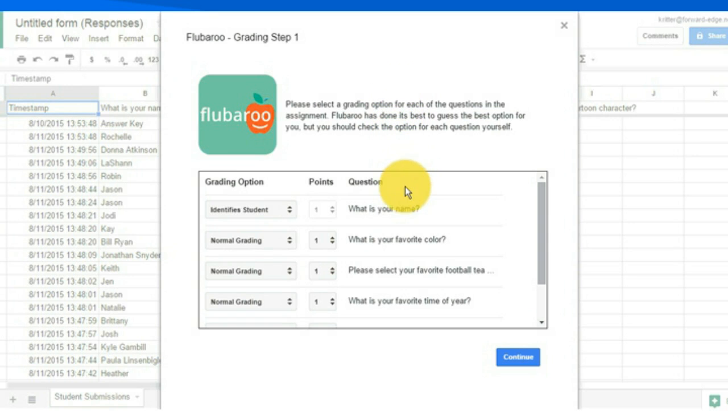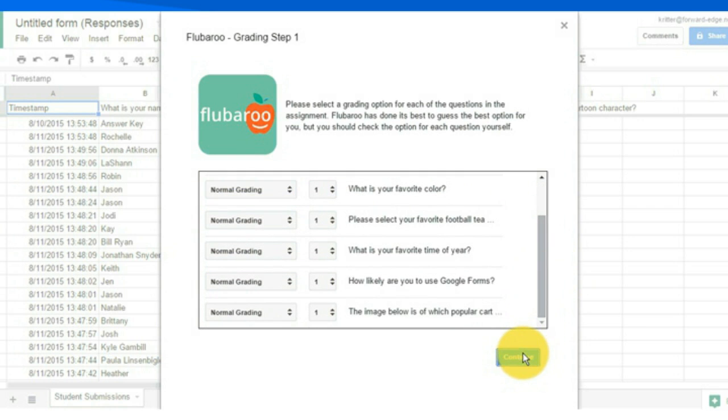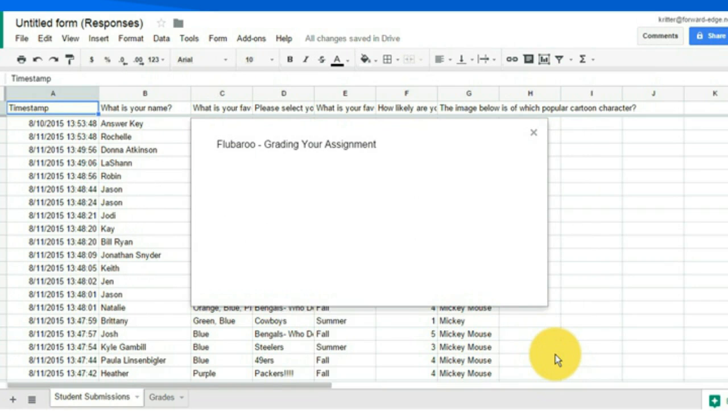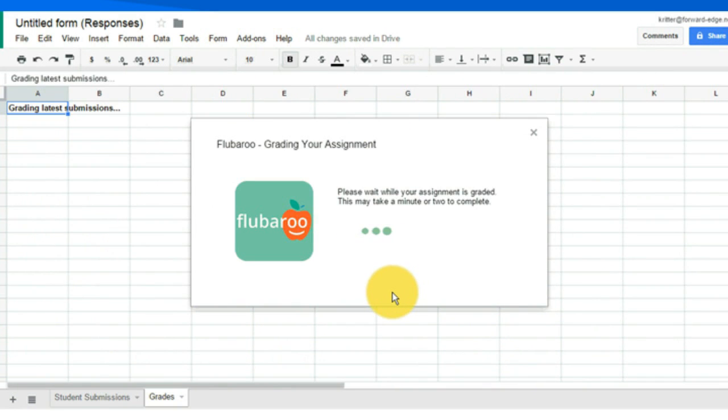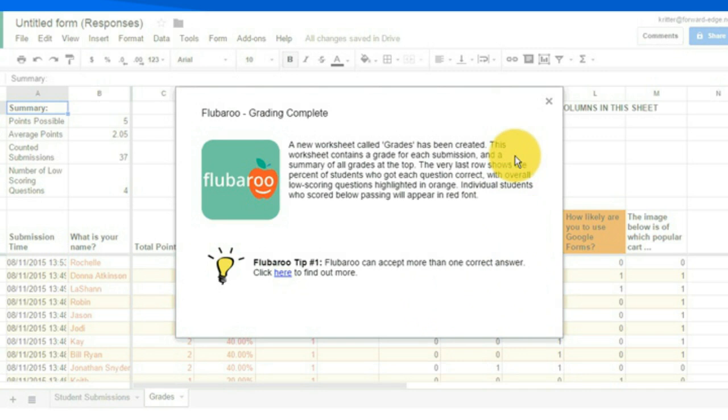So you have students take a Google Form as an assessment, and then you use Flubaroo to actually go through really quickly. You tell it whether this question needs to be graded, how many points you want to give for this particular question, and then you select an answer key, which is typically you take the form first with all the correct answers. Then within seconds, Flubaroo goes through and grades that form for you and gives you a nice new tab in your spreadsheet and color codes it with all of the correct answers. So it's a super fast way for you to not only grade something, but to really collect data and inform your instruction right there.